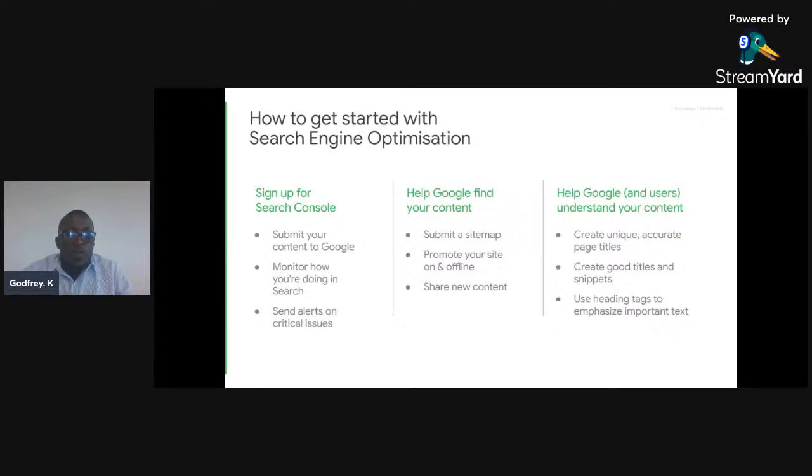Number one, Google Search Console is a free tool that can help you learn more accurately how to rank on Google search. Before I go to number two, it helps identify if there are any issues or errors in your website that will make it hard for Google to rank you highly.